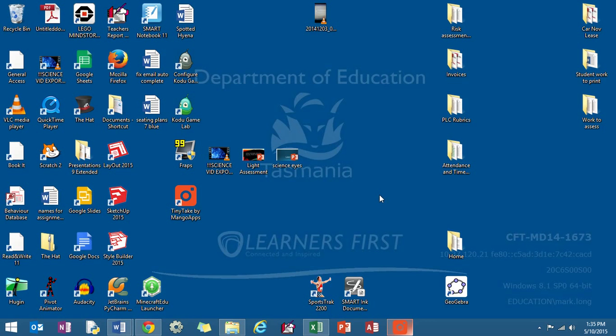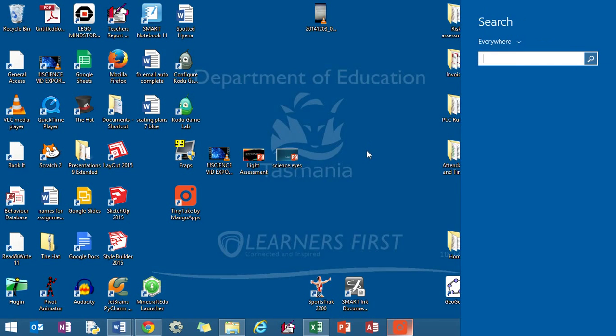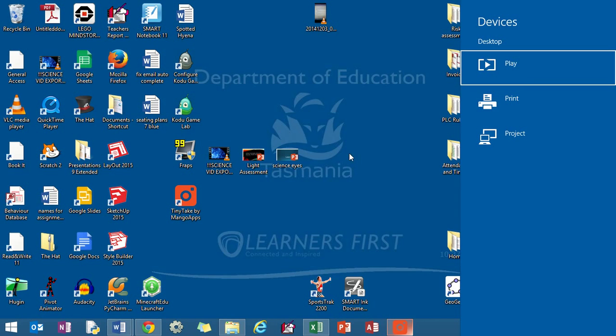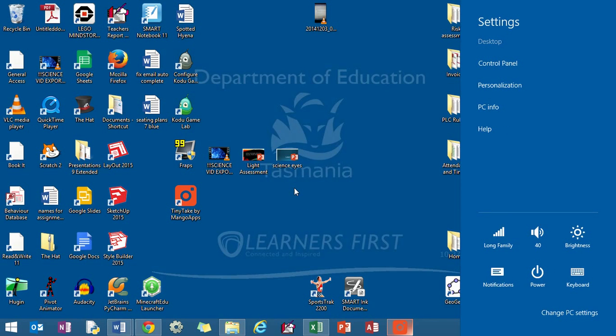With the charms menu, there are quicker ways to do some of these things. Rather than having to open the charms menu and then click on something, you can just use a keyboard shortcut. If you want to search quickly for something, you can just press Windows key Q, which will bring up a search. Share is Windows key H, which allows you to share things. Windows key K will allow you to interact with any devices you have attached. And Windows key I allows you to go to your settings.